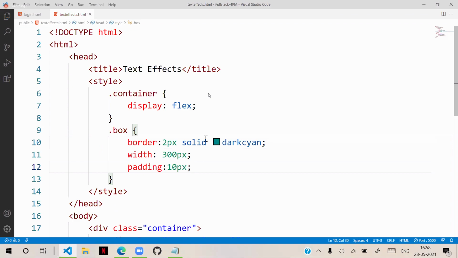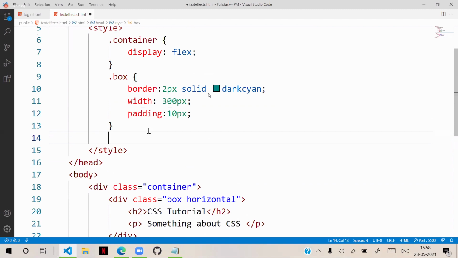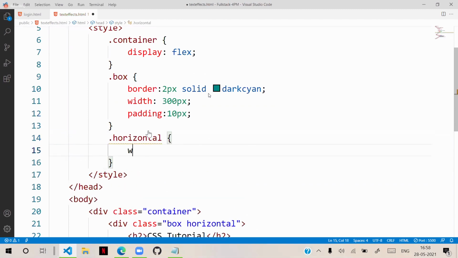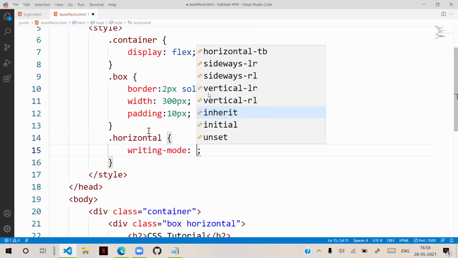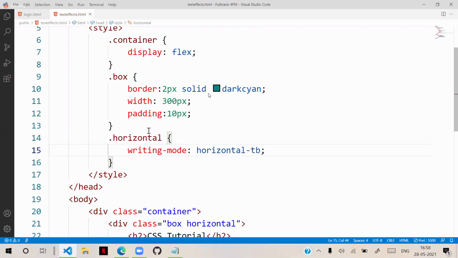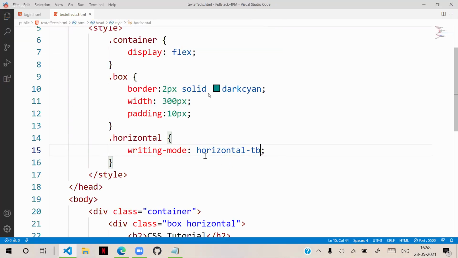Now for horizontal, I'm adding a class, so that is the horizontal class. I will use writing mode. That means we have an option writing mode. We have horizontal, top to bottom. Horizontal top to bottom will keep the content like this. That means it will keep the spacing top to bottom, so depending on height, you are adjusting.